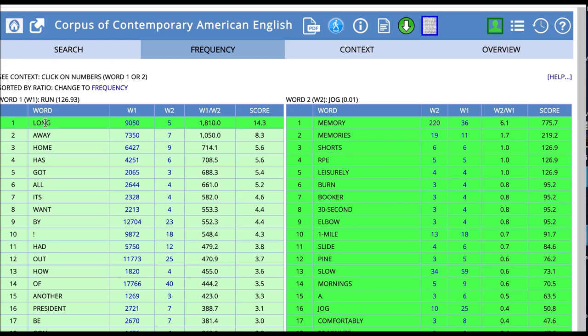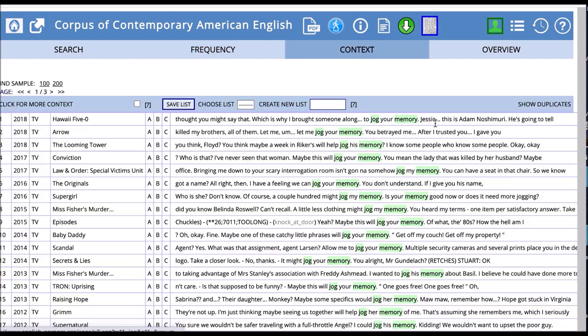Here we have the long run again. And under jog, we have memories. So things like memory are happening a lot with jog. Let's see what's happening there. We'll click on these for memory and see what we get. Okay. Here we have jog your memory, jog my memory. So I brought someone along to jog your memory, and a couple hundred might jog my memory.